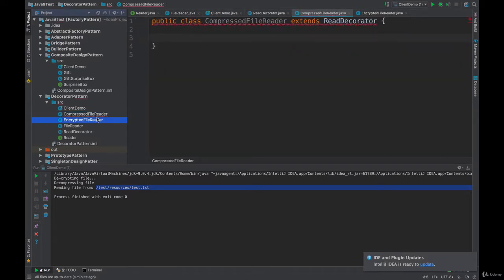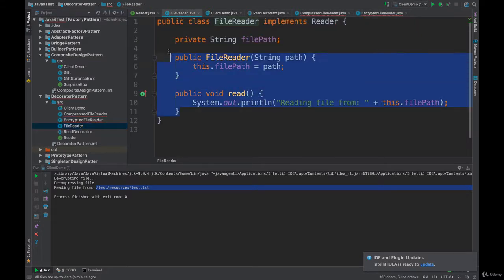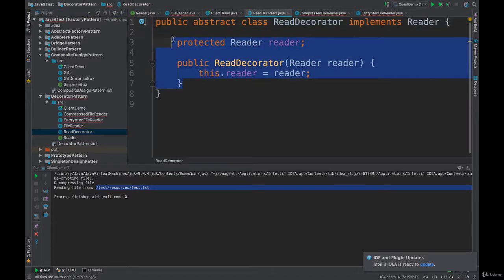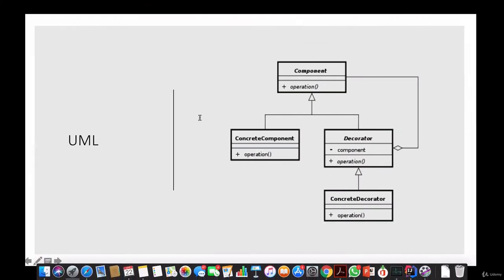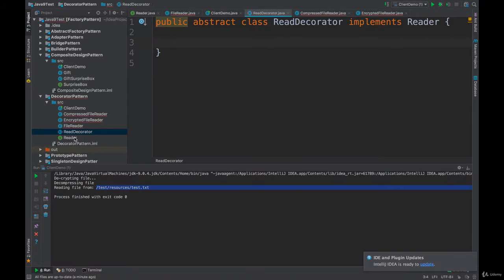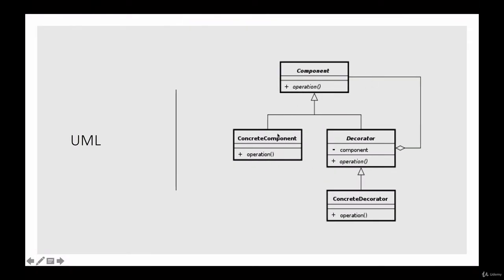So we will be coding this from scratch. Firstly, we will go to our reader class and define a method called read, and we will be using this reader class to actually specify the component. So if you go to our code, this reader is actually acting like our component. Now we'll go ahead and create our concrete component on which we want to apply all our decorators.